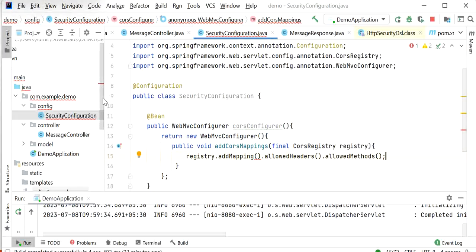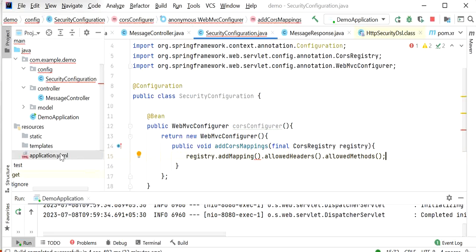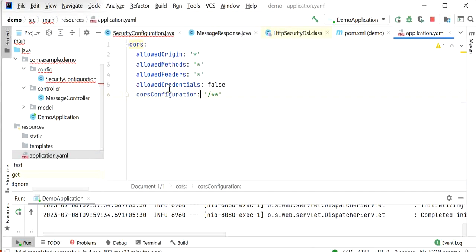So if I go here in our application.yml, here I have defined the configuration for this CORS. Allowed methods star means it will allow all the methods: get, put, post, delete, options. And allowed origins star means, http localhost 4200 where our application is running, it will allow all the origins, and it will allow all the headers that we are passing. And CORS configuration means it will allow all the URLs that we are calling in our backend API.